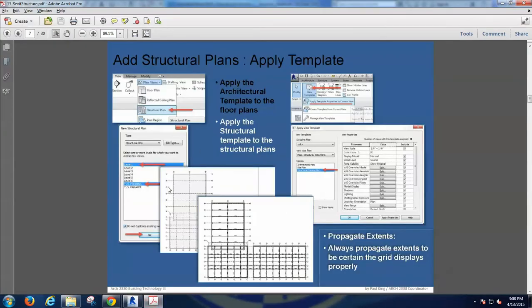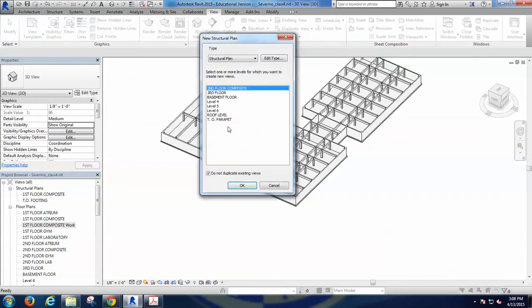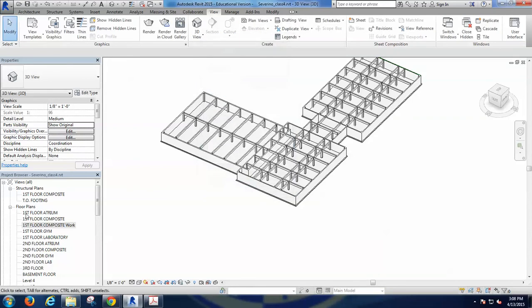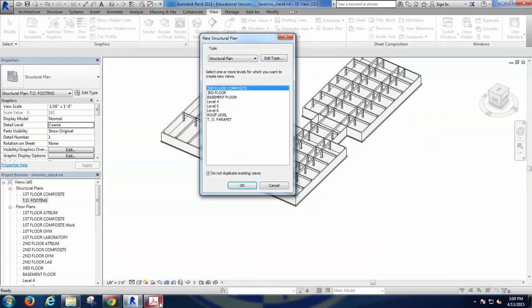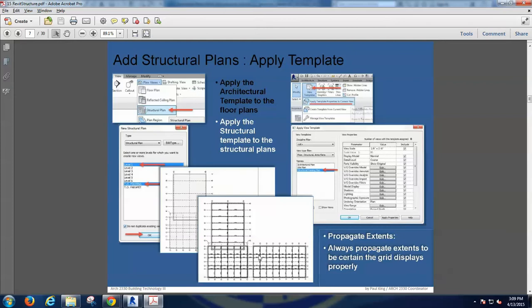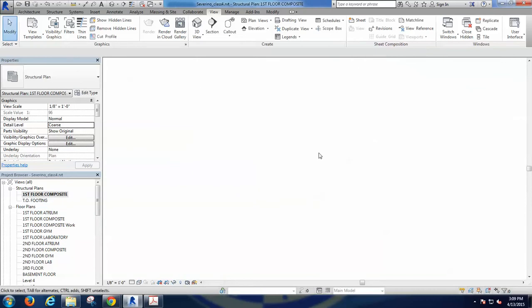It says first floor and top of footing, so yeah, we could do top of footing. No, neither. I have them already, so that will be the way. If you don't have them here, just go to View, Structural, and you select those two following these steps. Since I have them, I'm just going to double click on the first floor composite.